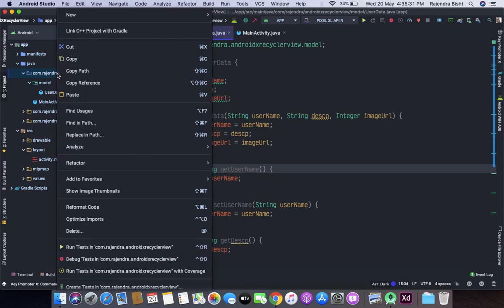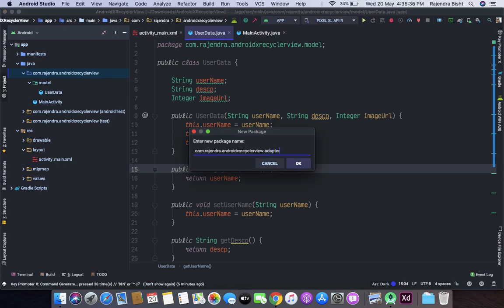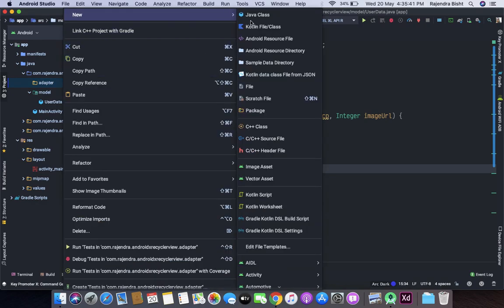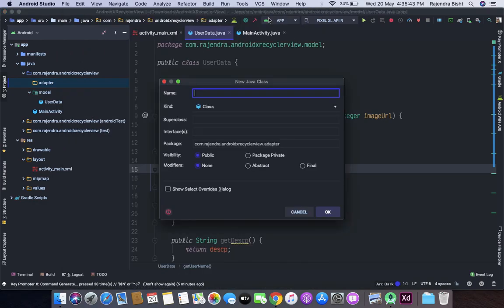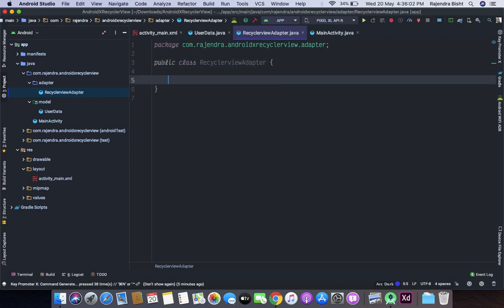So, I am going to create a package here. Let's say adapter, and inside this package, I will create a Java class. Let's say RecyclerViewAdapter. Now this adapter class extends the RecyclerView adapter.